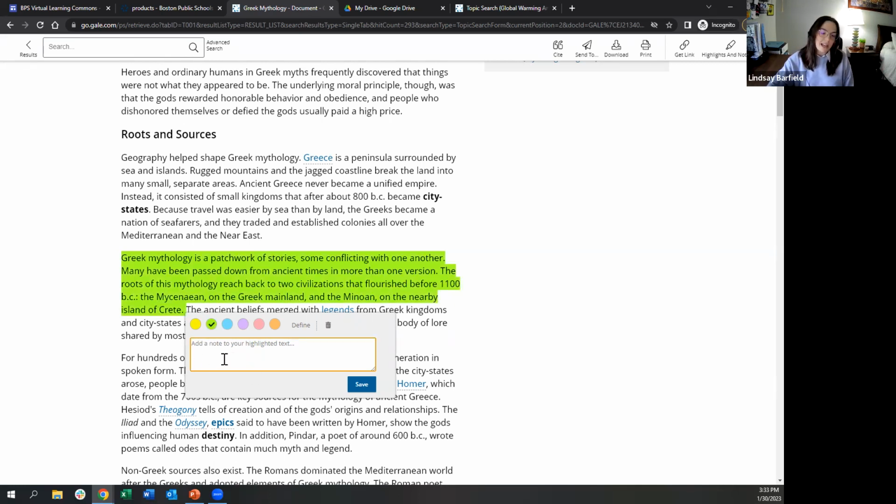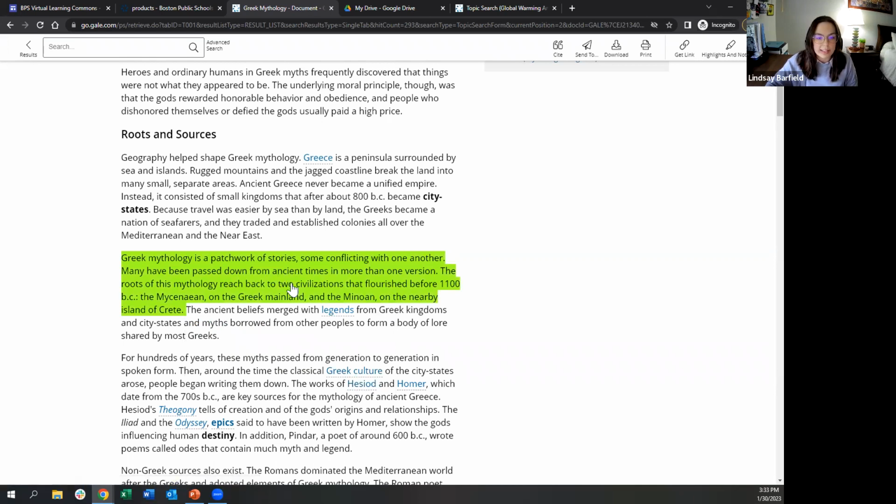And then they can type in any notes that are relevant to it. So if I want to remember something for later, why I highlighted this, I can say this is important because... and then give my reasoning. Once I click save, that note is going to save with this highlight. I can click on it anytime, come right back to it, and change it when I want.